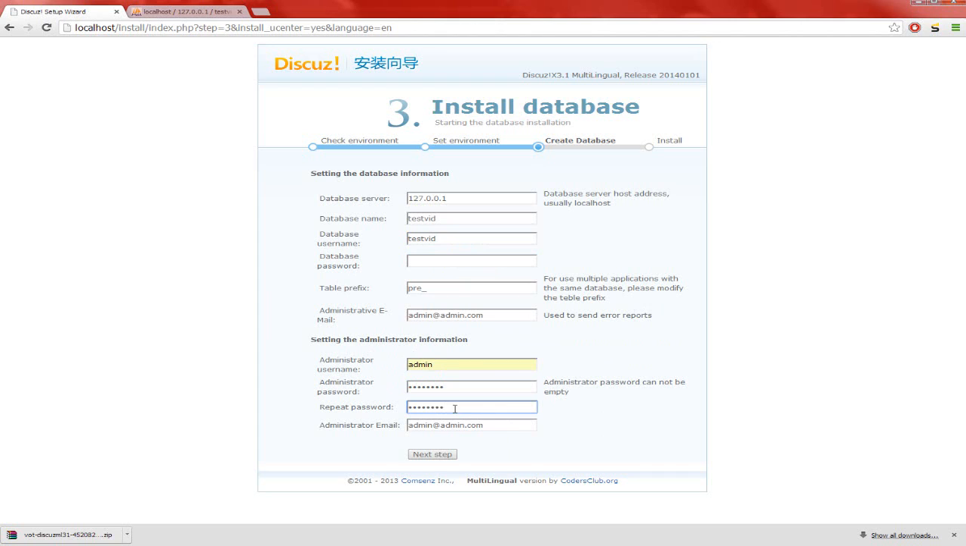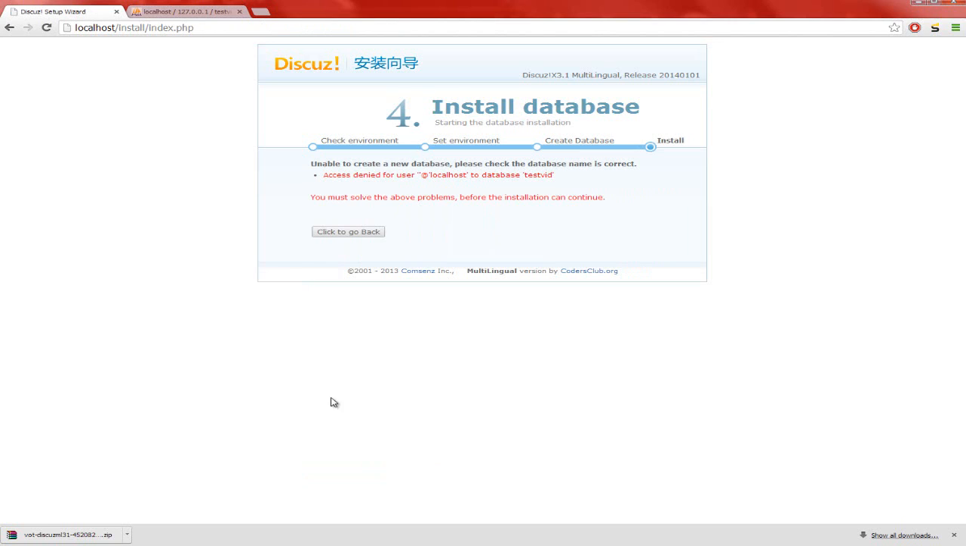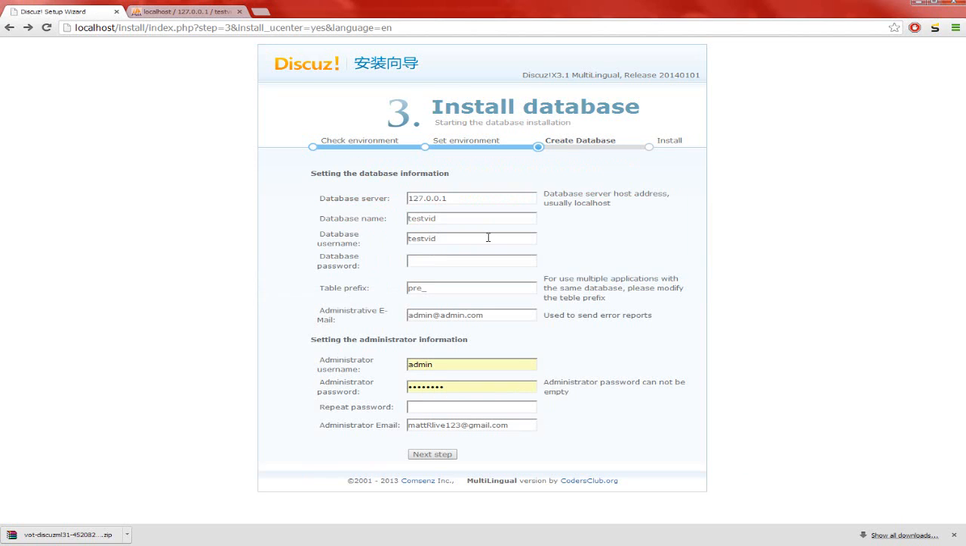Admin passwords can't be empty. You can name your admin password whatever you want. So I'm gonna type in my email address and click next step. Something I messed up for some reason. Let me double check this. I think I don't need to put server right here, so let me click next.